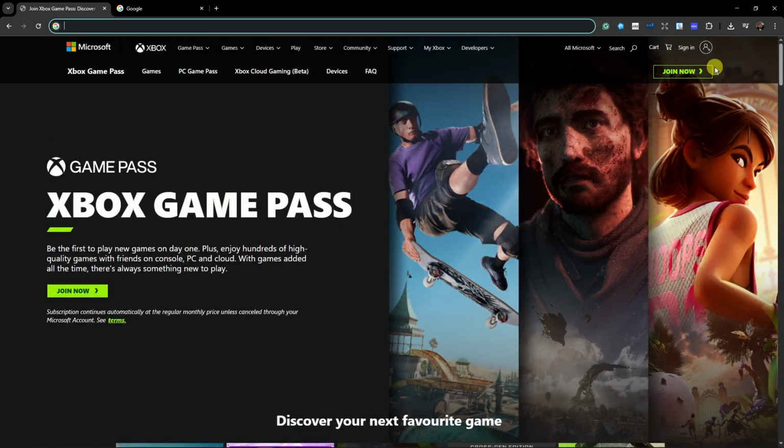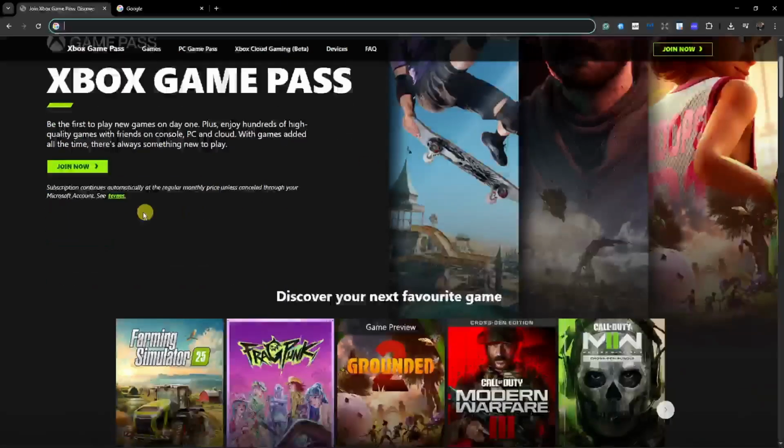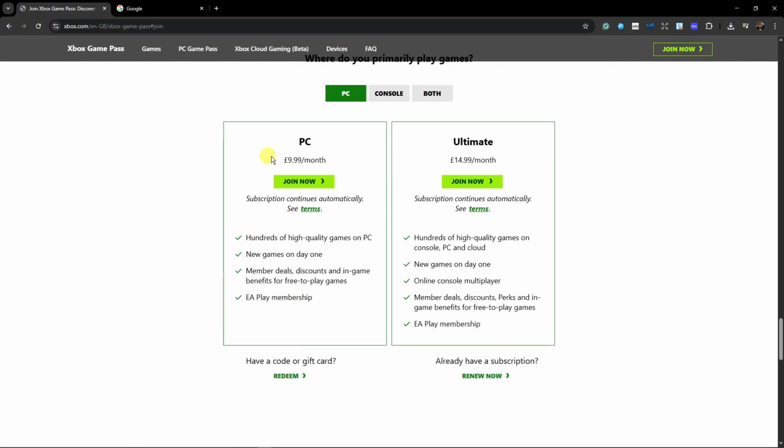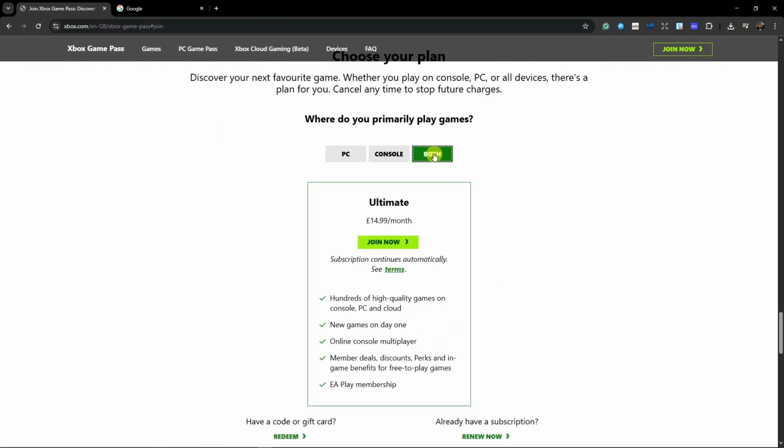Make sure you sign in using your account, which is going to be the one on your console. Simply click on the join options right there. Now choose if you have your PC, console, or both, which is going to be the ultimate and the most ideal Game Pass of all.